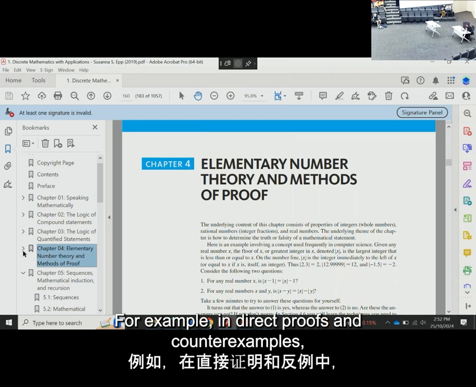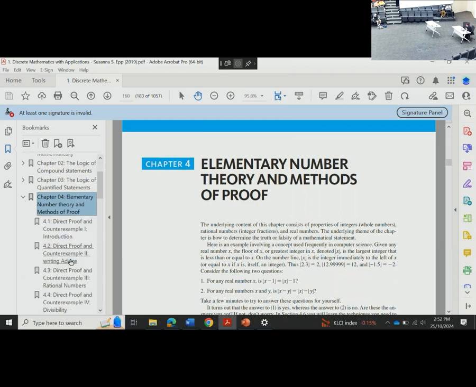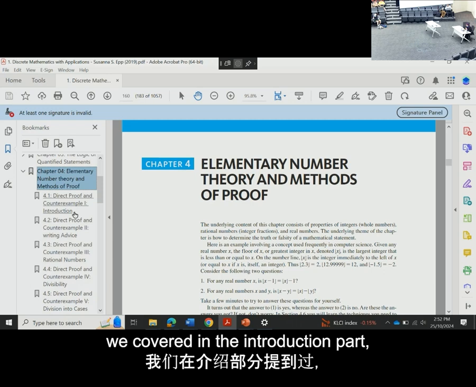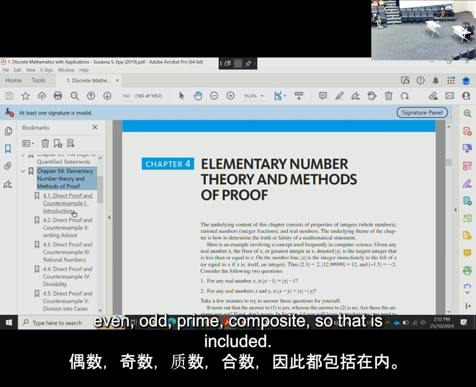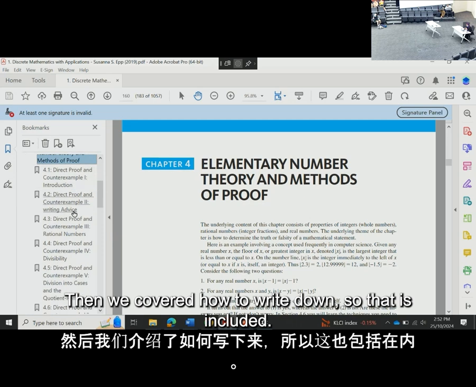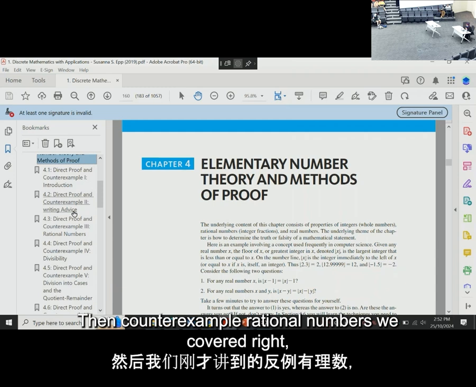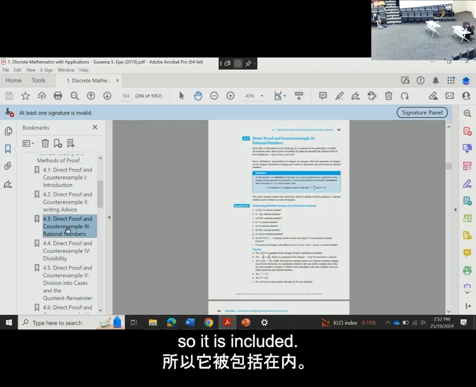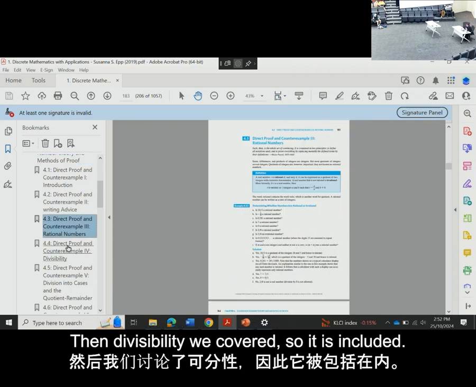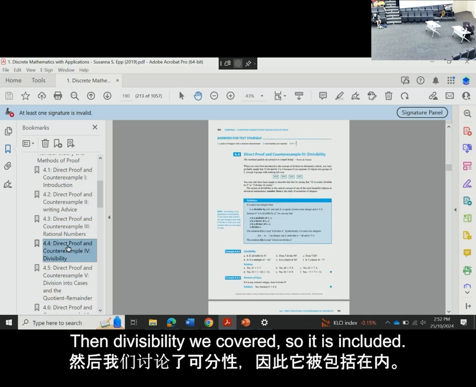For example, in direct proofs and counterexamples, we covered in the introduction part even, odd, prime, composite, so that is included. Then we covered how to write down proofs, so that is included. That is for your practice, how to write down a proof properly. Then counterexample, rational numbers we covered, right? So it is included. Then divisibility we covered, so it is included.